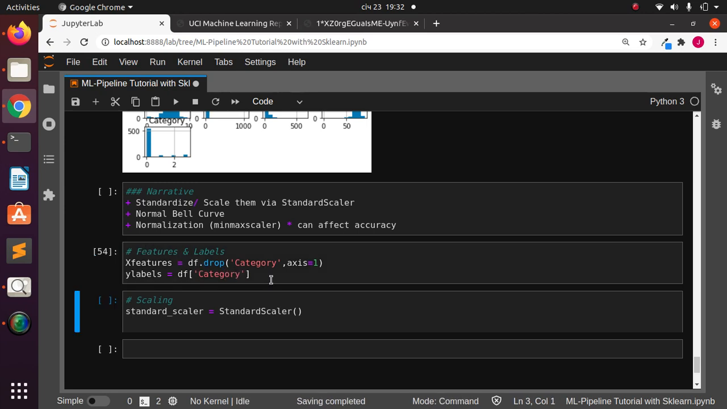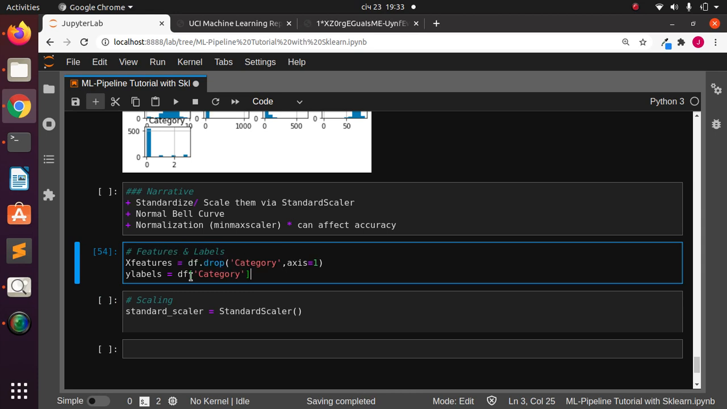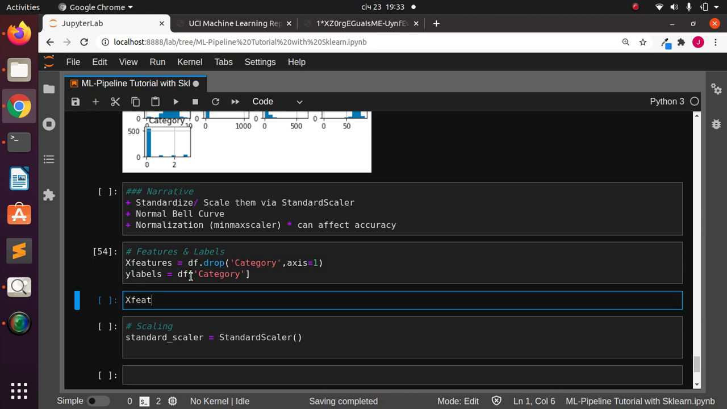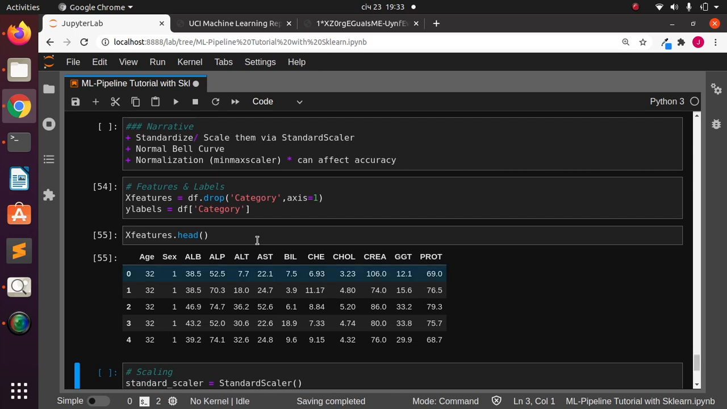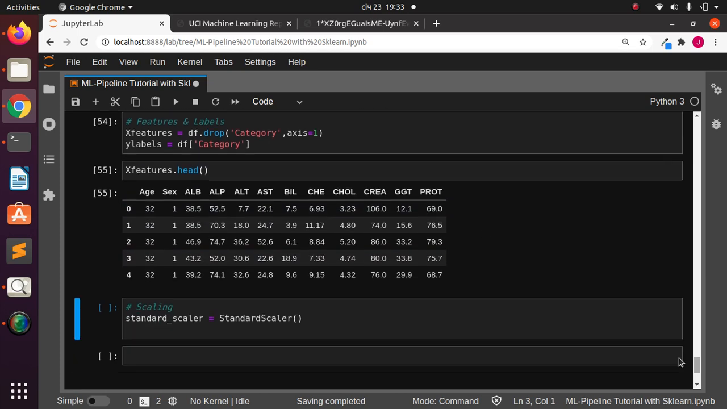So this is how to do it. I've dropped everything out. If I check the features now, we have the features only from age to prothrombin. The category is out, and the Y label is only the category. Perfect. So let's scale that particular one.